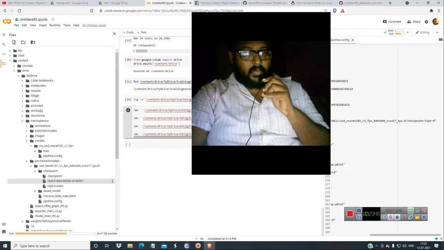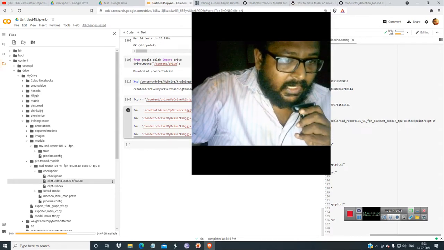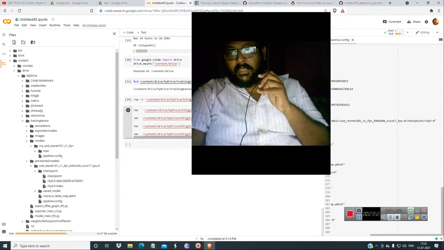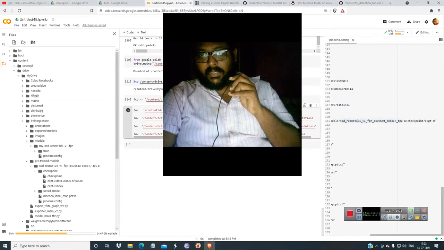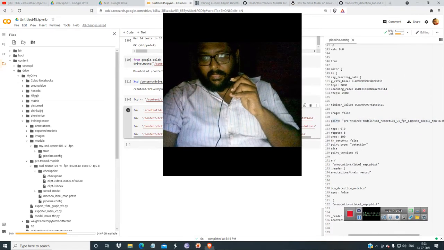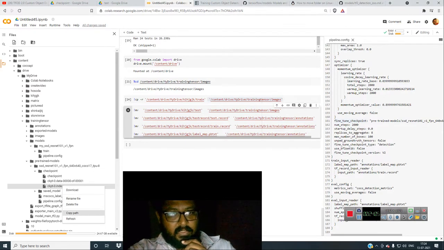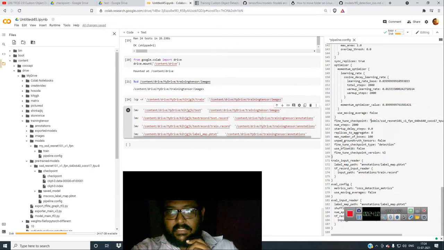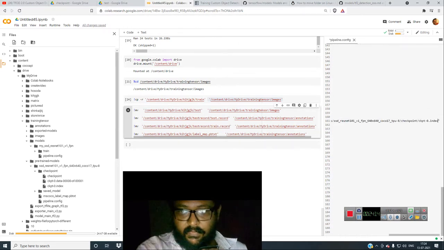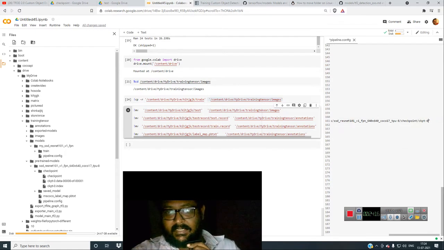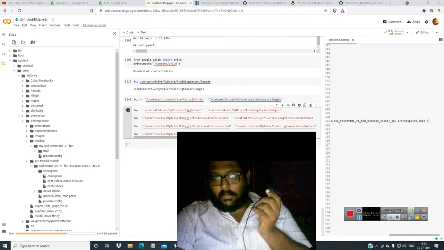Checkpoint 0 dot data. Okay, let it be checkpoint as 0, but in here what you have to do is you have to give it in this manner. So the CKPT is supposed to be this one. So copy this and then just CKPT index. So just copy this and then just give CKPT 0, Control V, and then just close this index. Okay, so this is finished.